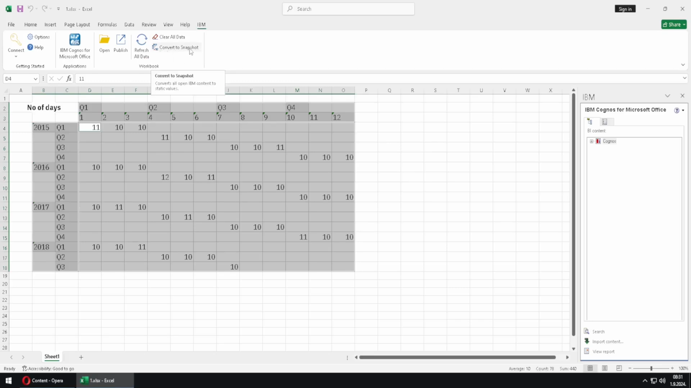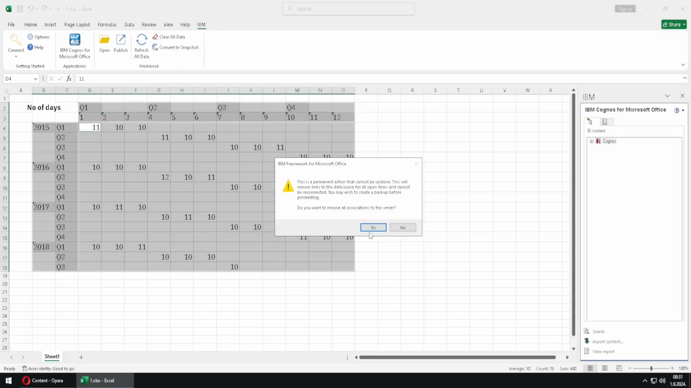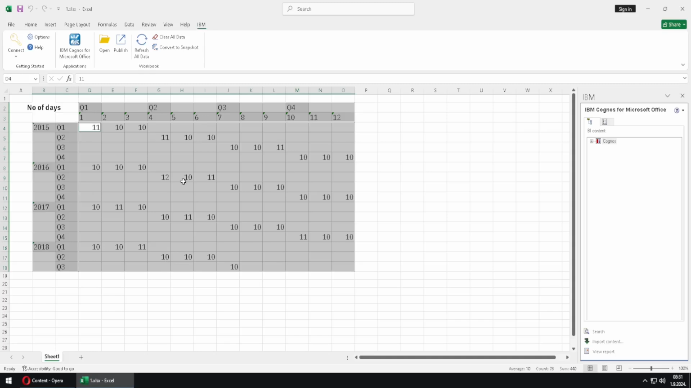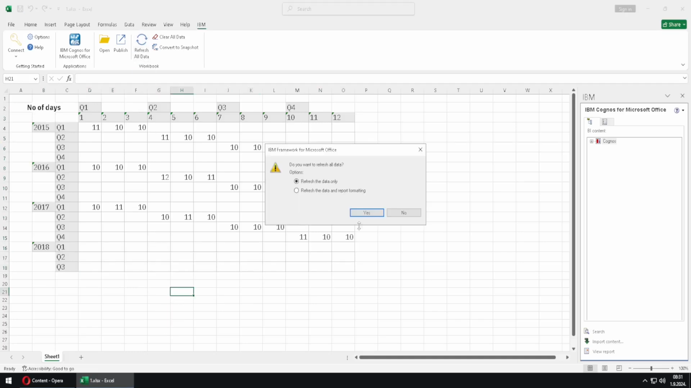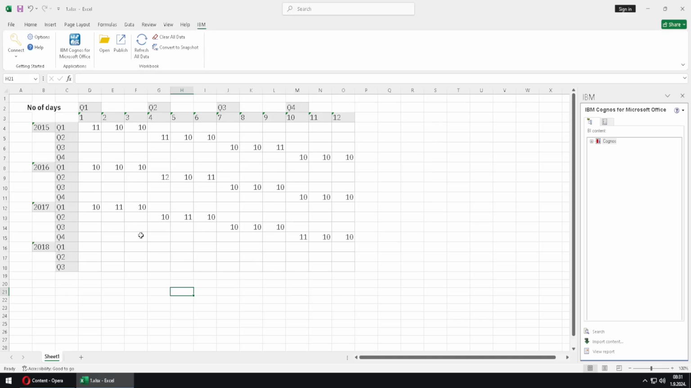This button, Convert to Snapshot, will break the link between this cross tab and Cognos. So I will click here, I will click on Yes, and now this cross tab is no longer updatable. For example, if I delete this data here, and then click on Refresh All Data and then on Yes, nothing will happen because the link is broken.